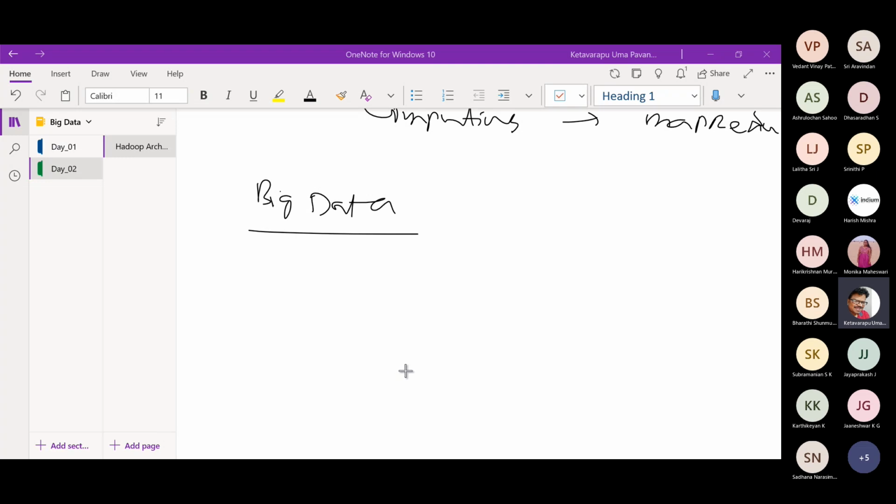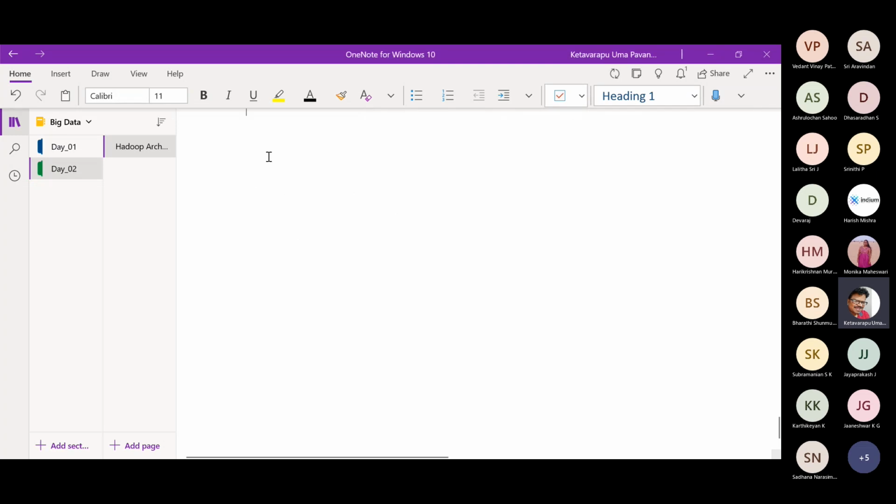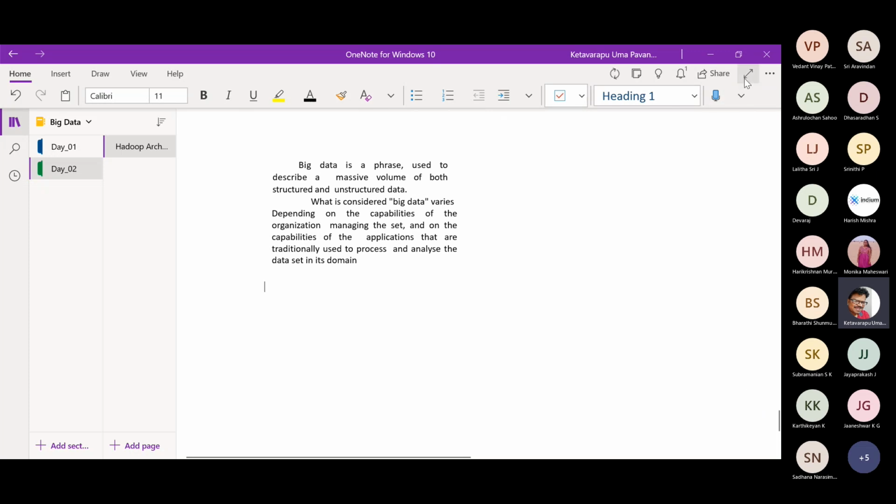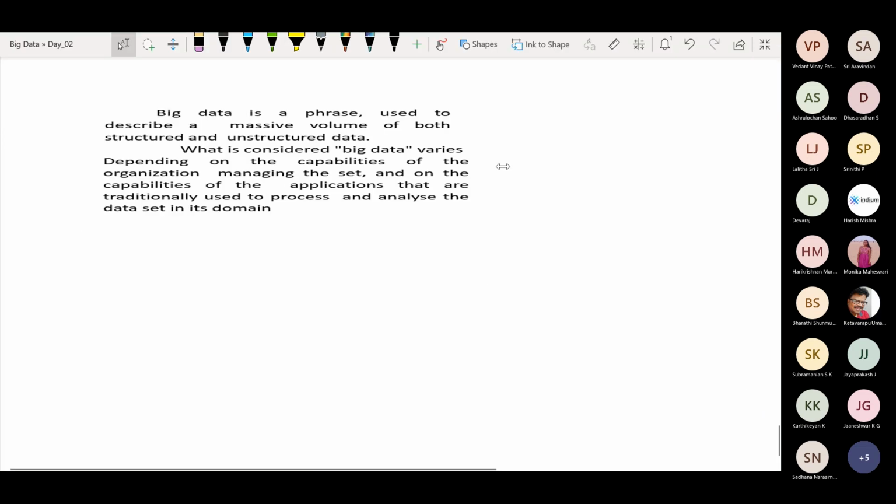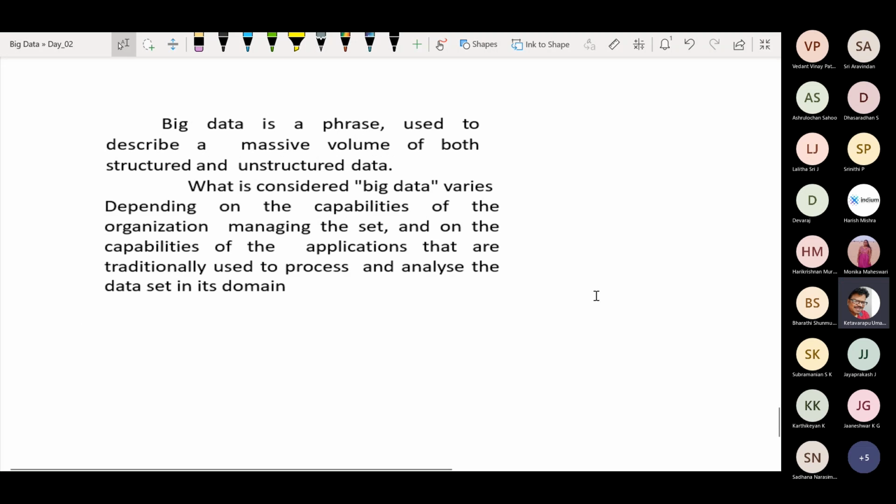Now, I need to define big data in this way, guys. Have a look at this, what exactly big data is. I'm bringing some kind of definition for you. Big data is a phrase fundamentally used to describe massive volume of both structured and unstructured data. So that means the data is available in the format of both structured and unstructured. Both formats were there.